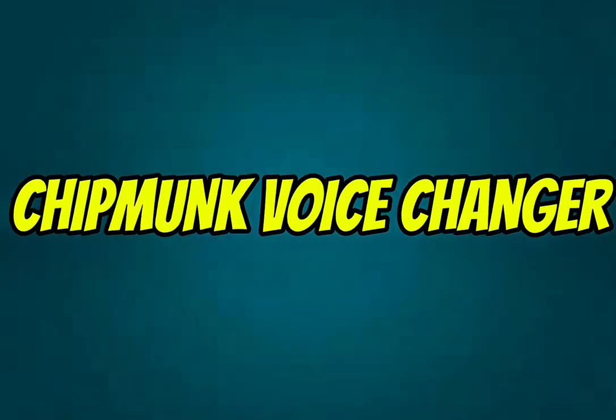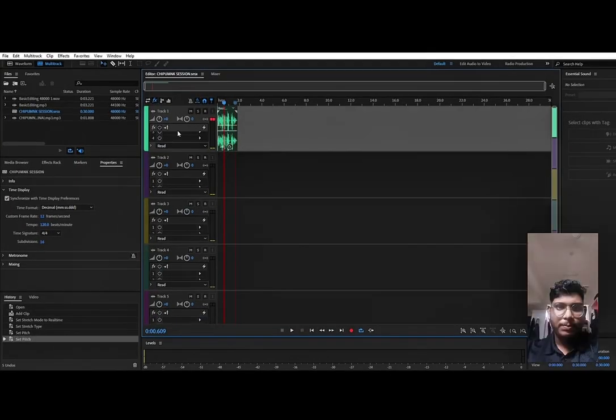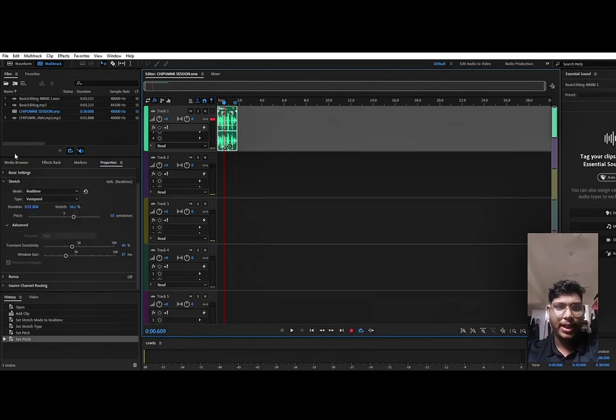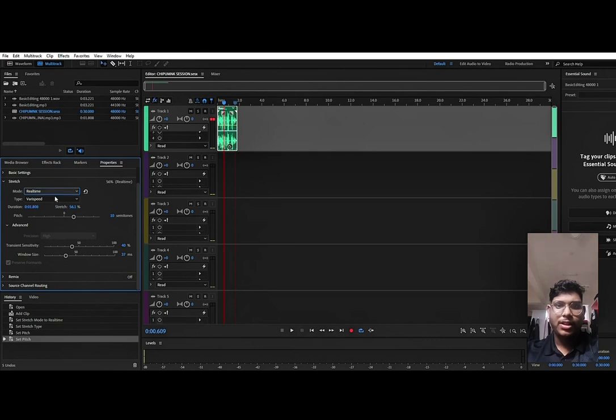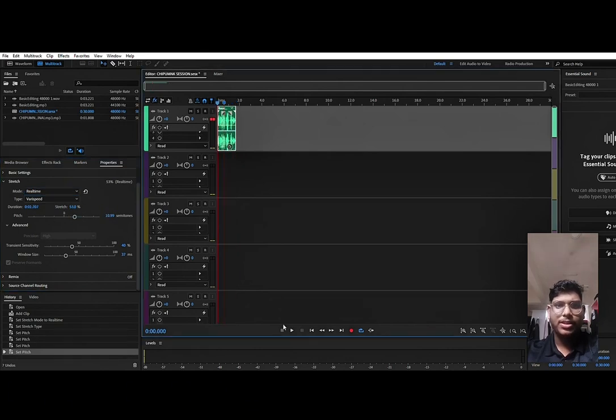Chipmunk voice changer. To create a chipmunk voice effect, we start by selecting the audio clip. Next, we open the properties panel and enable real-time mode. Then we change the type to vary speed. This allows us to adjust both pitch and speed together. By increasing the speed, the voice becomes higher and faster, resulting in that fun, chipmunk-like sound. It's a quick and easy way to add a humorous or animated touch to your audio project.